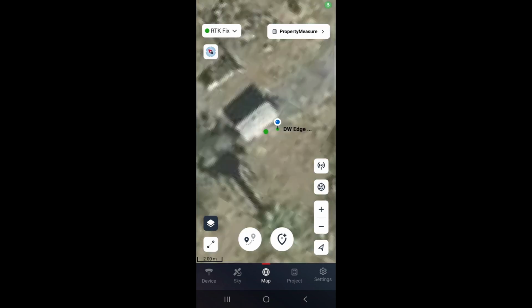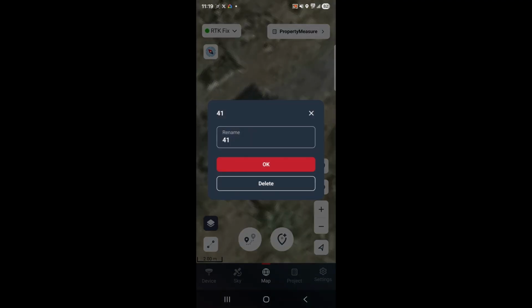And if you take a point that you don't mean to take because you forgot to center your bubble, so I took that point, but I don't want it. Just click on it, press delete.